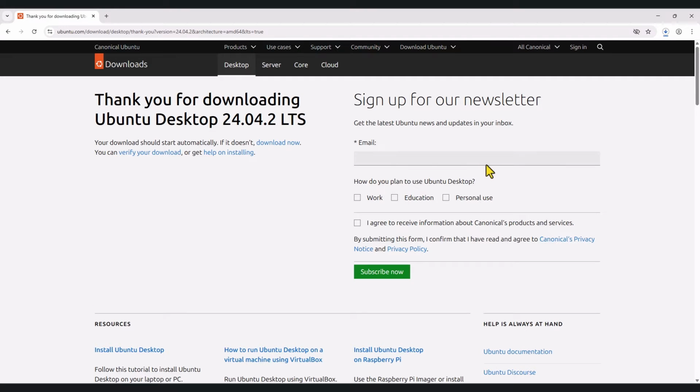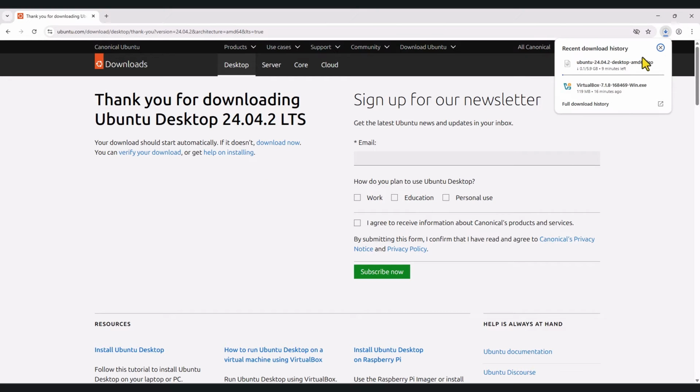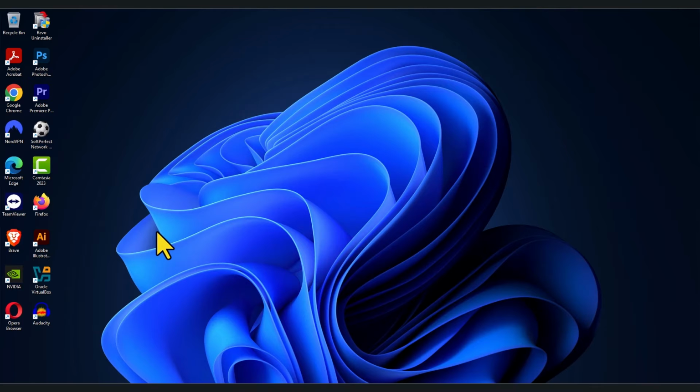If you wish to sign up for their newsletter, you're welcome to do so in here, but it is not mandatory. As you can see, the download has already started. It's about 6 gigabytes and it'll take a few minutes depending on how fast your internet connection is. So I'm going to let this run behind the scenes and be back once we are ready to go.